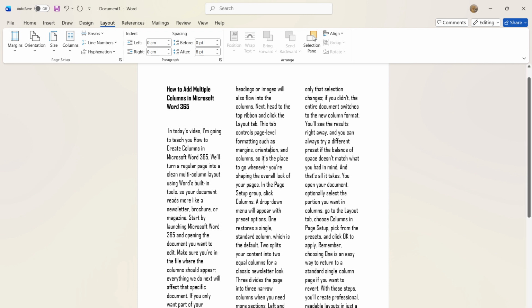Word will immediately reflow your text. If you highlighted text earlier, only that selection changes. If you didn't, the entire document switches to the new column format. You'll see the results right away, and you can always try a different preset if the balance of space doesn't match what you had in mind.